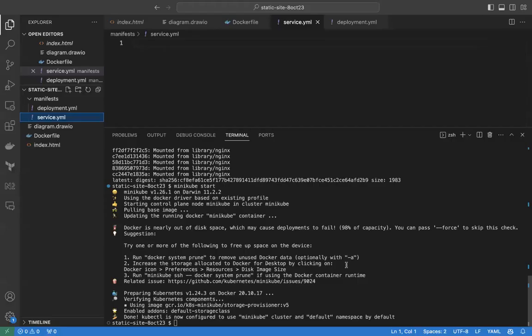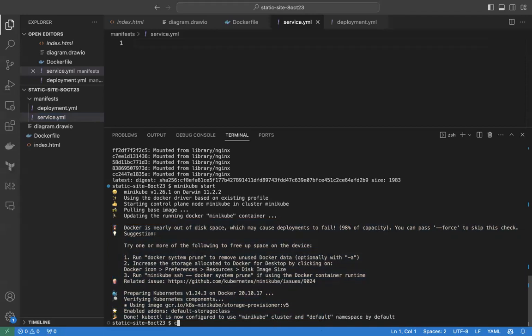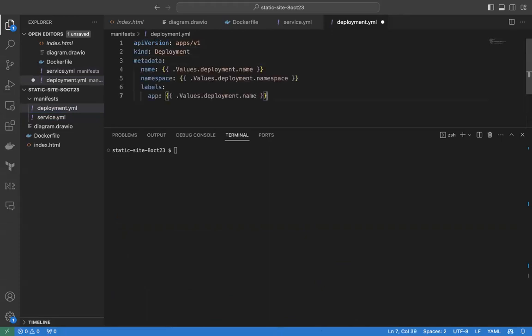My Kubernetes cluster is up and running right now. Now what I do next is I will have to go here and write my deployment.yaml and service.yaml file. To do that, I will write my API version. There's a specific structure of this YAML file. I say API version, kind is deployment. Then I have to say metadata.